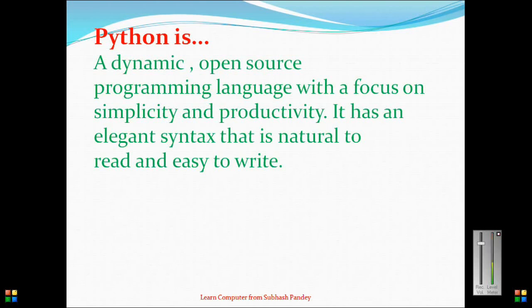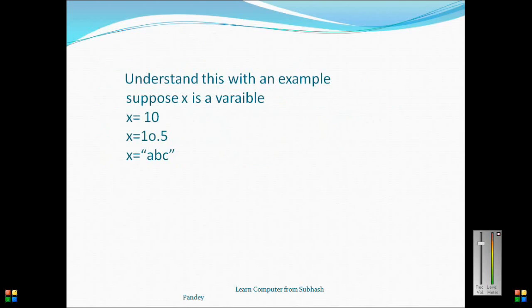So we don't have to declare the data type, because in C++, the data type declaration is a must, and for a beginner, understanding the data types and how to declare and use them, and the different types of things, becomes very, very difficult.